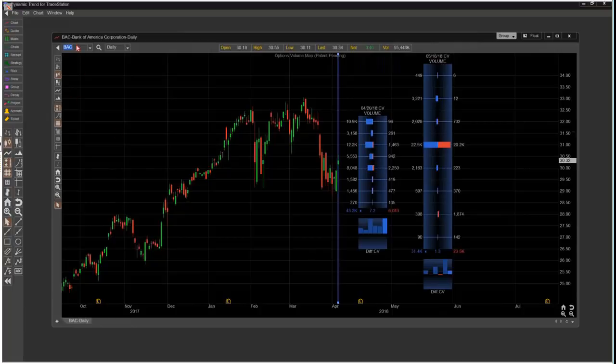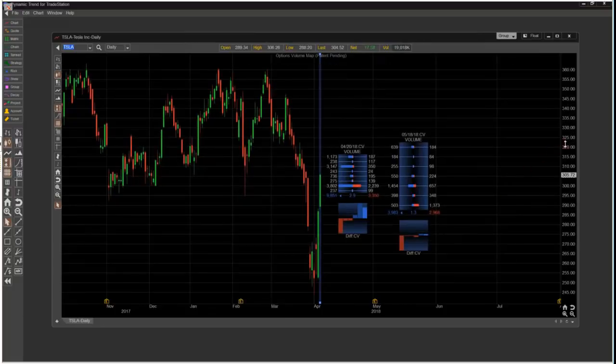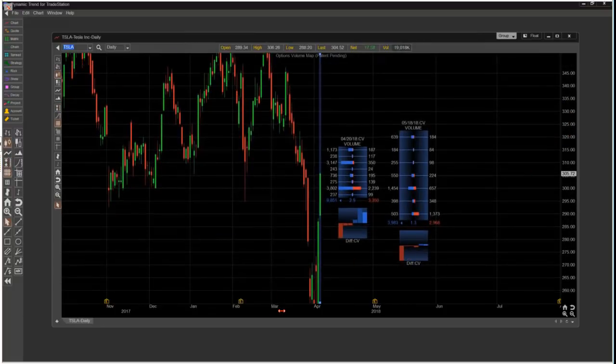Let's look at another example here. Let's take a look at Tesla. And I'll zoom into this a little bit here for you so you can see it a little bit easier.